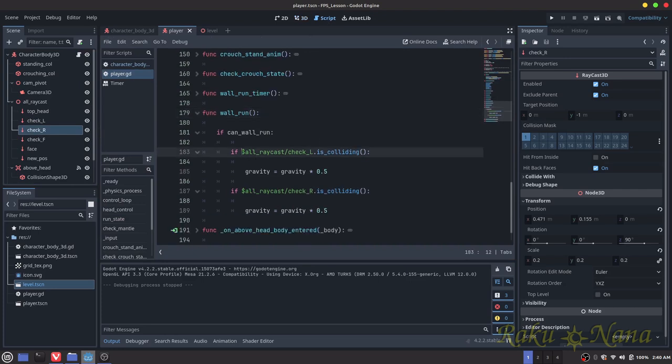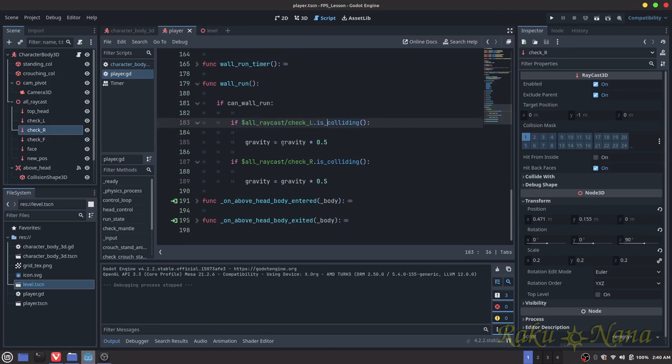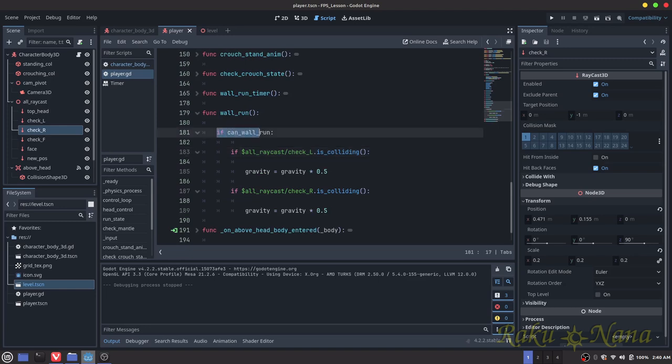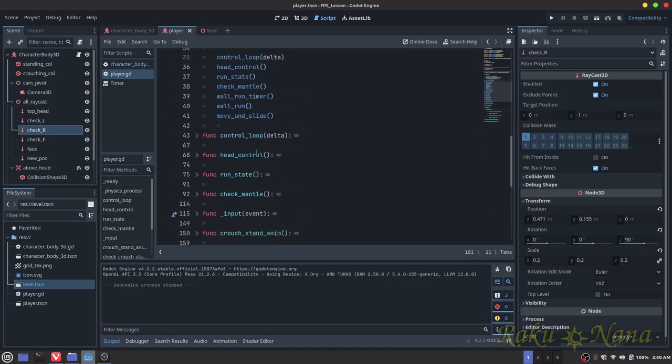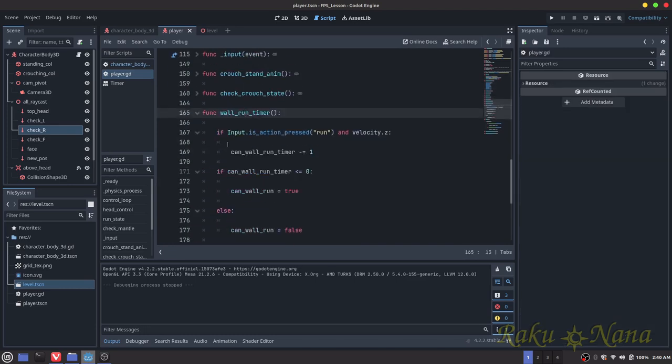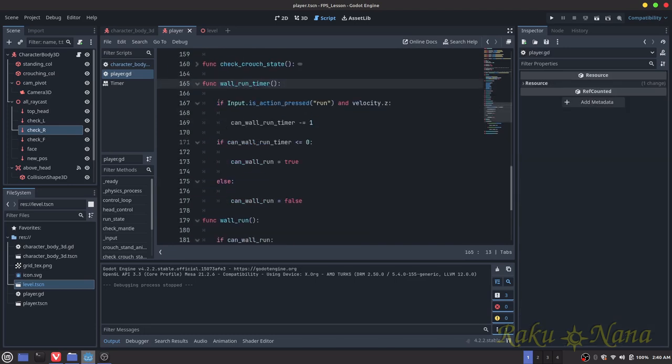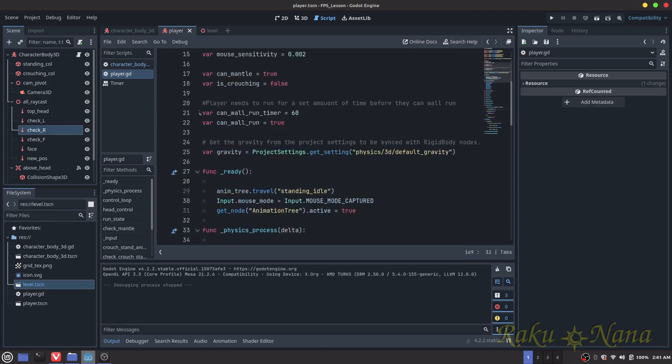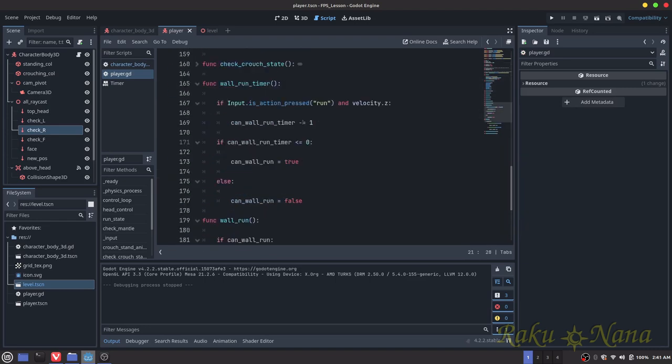I just grabbed the nodes and just said if they were colliding, then it's just going to change my gravity here. Now I have a variable called can wall run, and all this is checking right here is I have a timer. Where's the timer at? Yeah, so I have a variable for the timer. This thing is going to count down whenever we're running and moving.